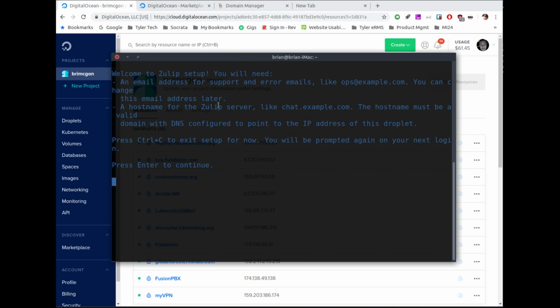You also need a host name for your Zulip server. The DNS needs to be configured to point to the IP address of the server. And then it says Control-C to exit setup for now. So if you don't want to continue with setup because you haven't done these things, it's telling you to hit Control-C so you don't continue. Otherwise you press enter to continue. Well, we're working because I was able to SSH into this using mychat.routemehome.org, so I'm ready to continue.